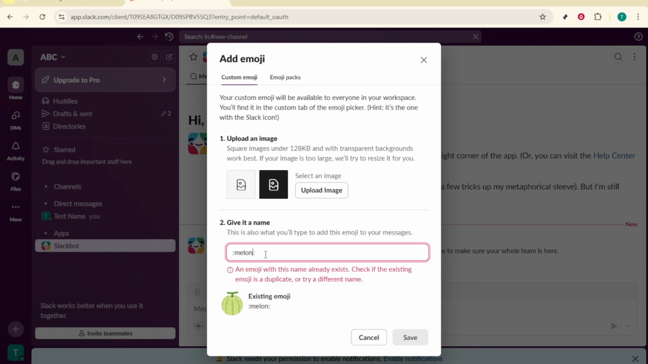To finalize the process, simply click Save, and just like that, your custom emoji is ready for action. It will now appear in your emoji menu alongside all the default emojis, ready to add a personal touch to your messages. To use your new emoji, just type a colon followed by the name you've given it. Slack's intuitive interface will help autocomplete the name for you, making it even easier to use.